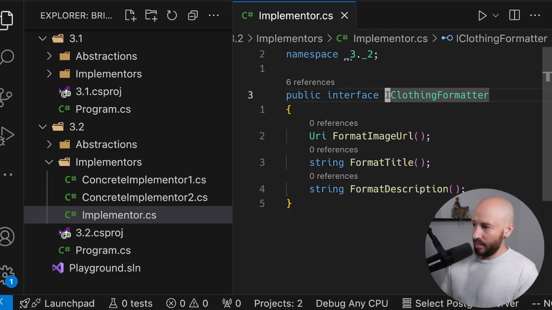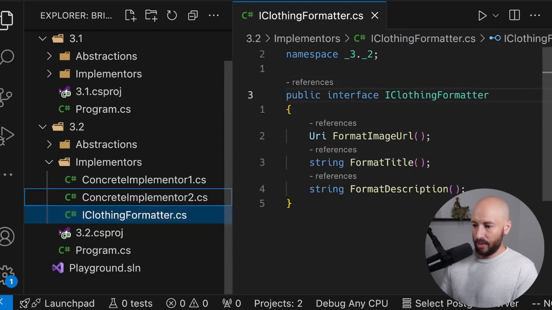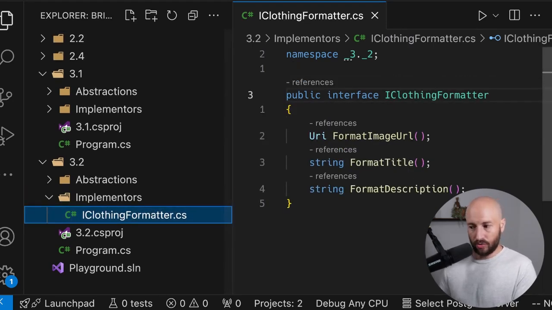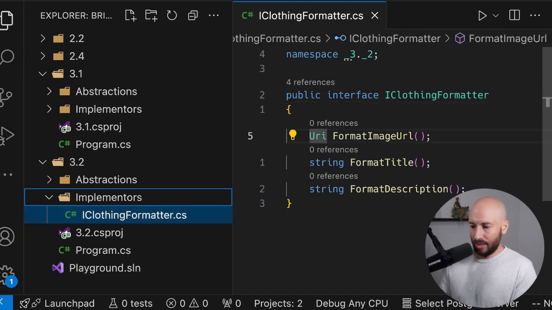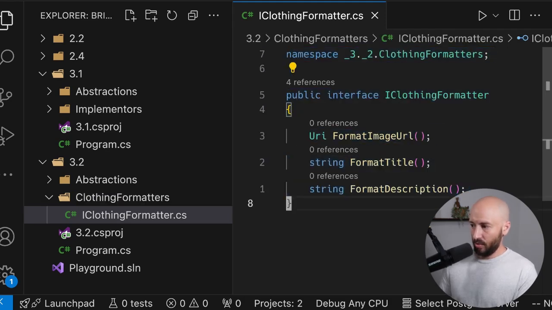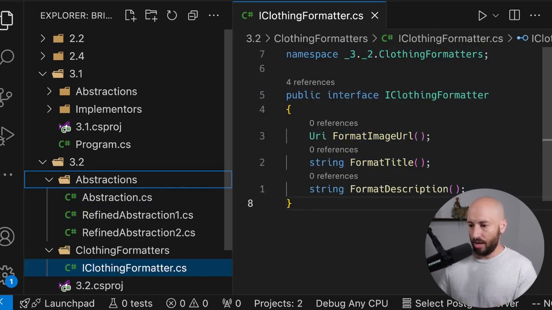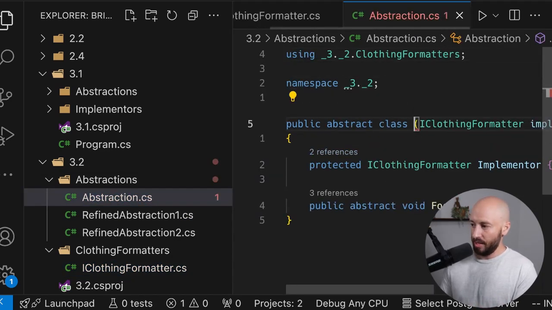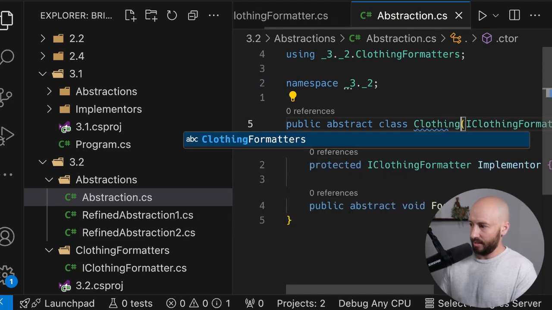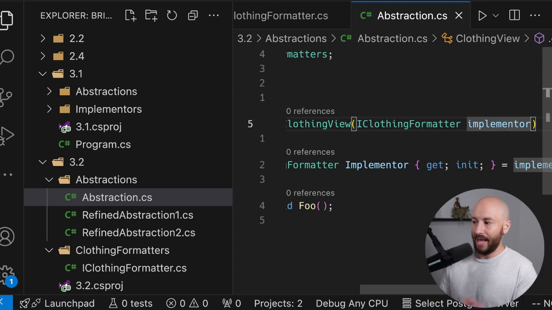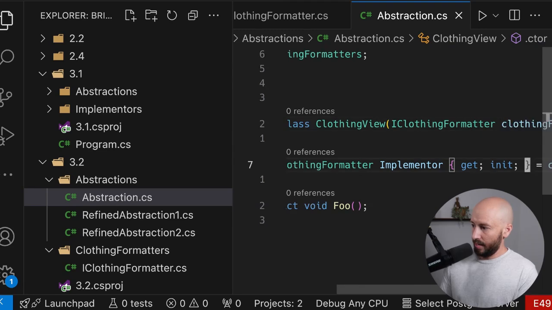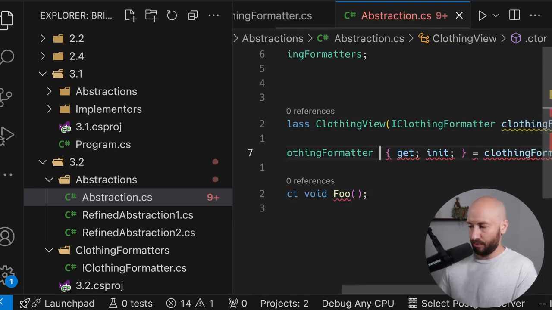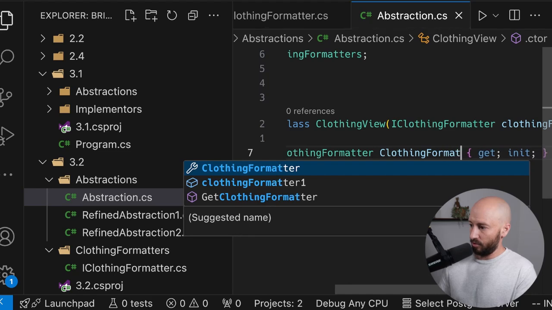Now that we have this, then we can update the name of the file and we can get rid of the two concrete implementers from beforehand. Also, let's update this folder from implementers to be clothing formatters. Now that we have this, let's go to the abstractions folder. Let's update the abstraction from being the abstraction to be the clothing view. So let's say that this is the clothing view and it has internally the clothing formatter. Let's update the name of this as well and the name of the protected property to be clothing formatter as well.